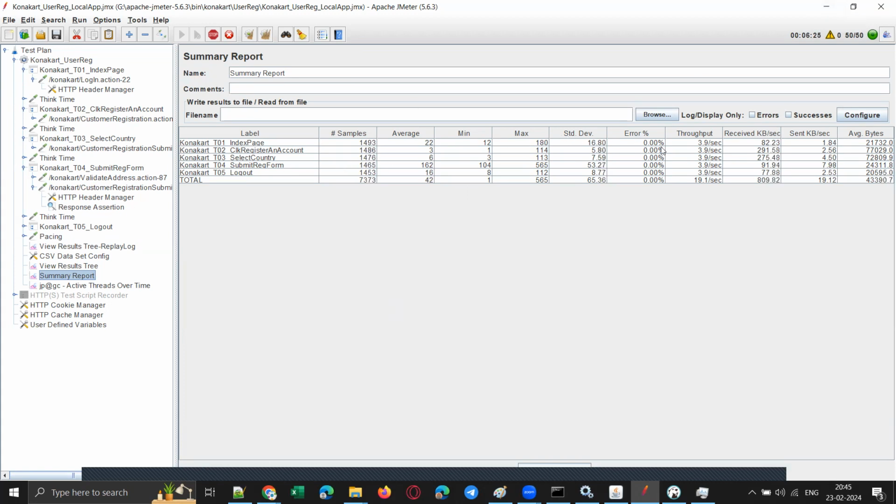But if you run a 50 user load test on web tools, it will die. At least response times will increase. But see, the response times of these applications are very, very minimal. You see here, the index page is taking 22 milliseconds only. This transaction is taking only 3 milliseconds.